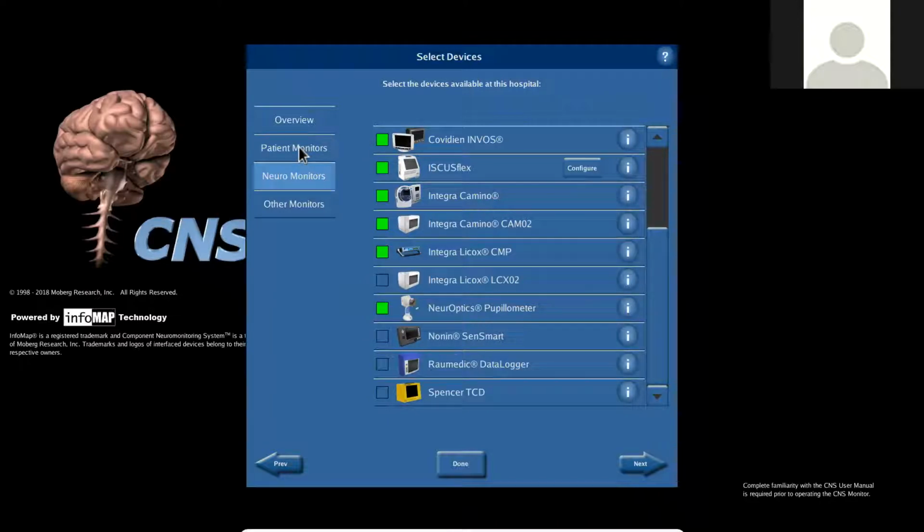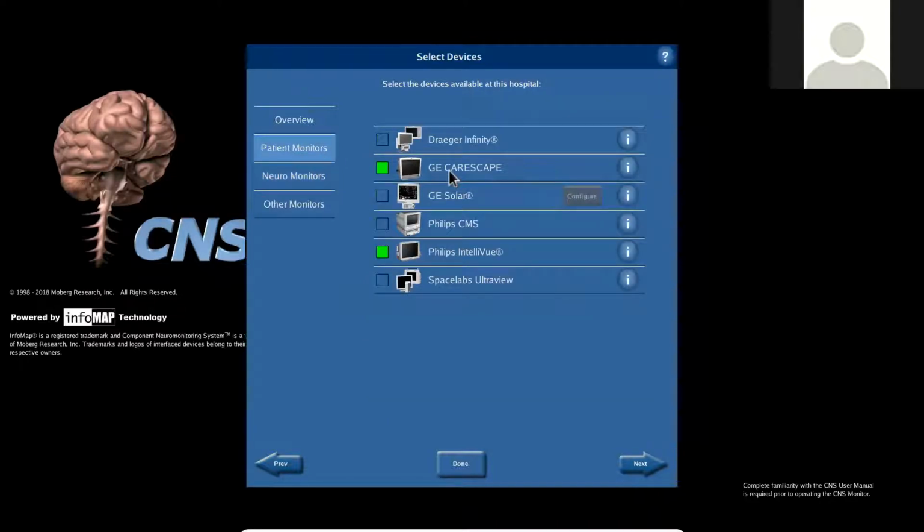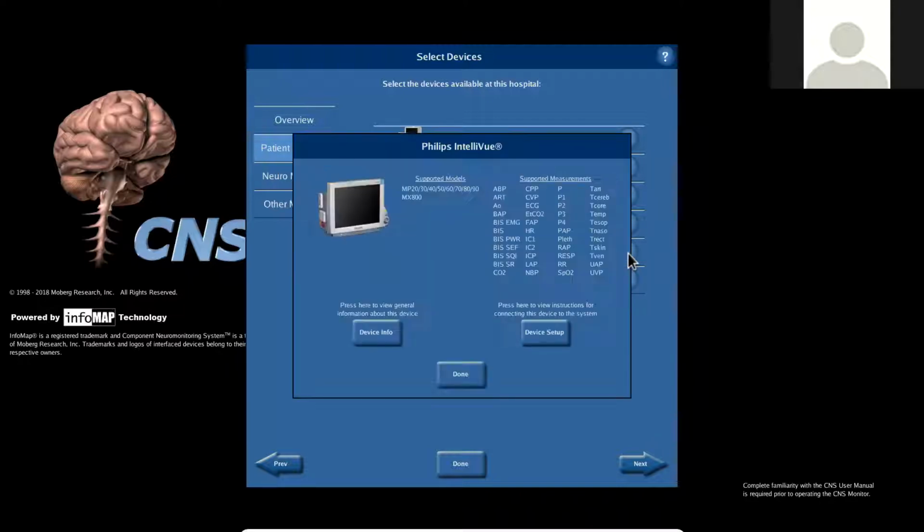I'm going to go back to patient monitors for just a moment, because this is important when we're looking at the bedside cardiac monitors. Sometimes we get a little bit hung up on, well, it looks like our blood pressure isn't coming across. So each monitor tells us what measurements are supported. If you look, for example, at a Philips monitor, it will support both labels of ABP, arterial blood pressure, and ART, which is also arterial blood pressure.